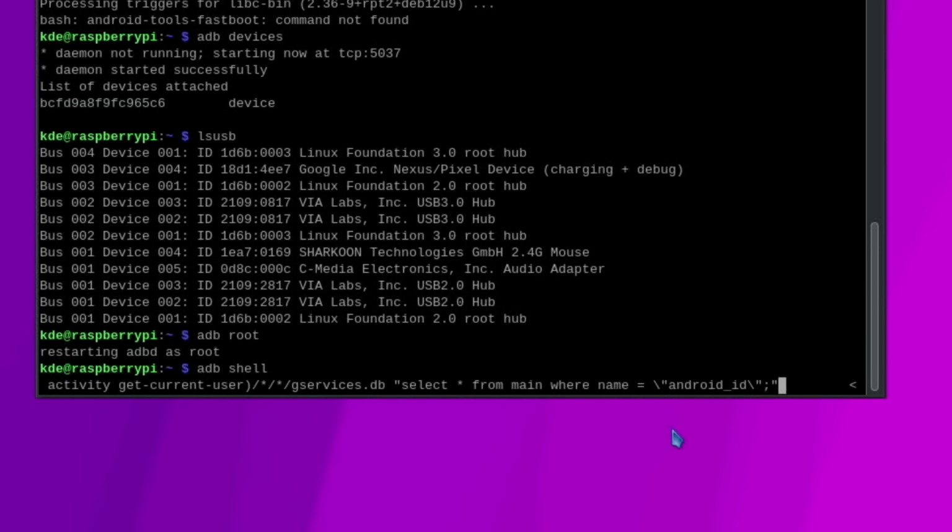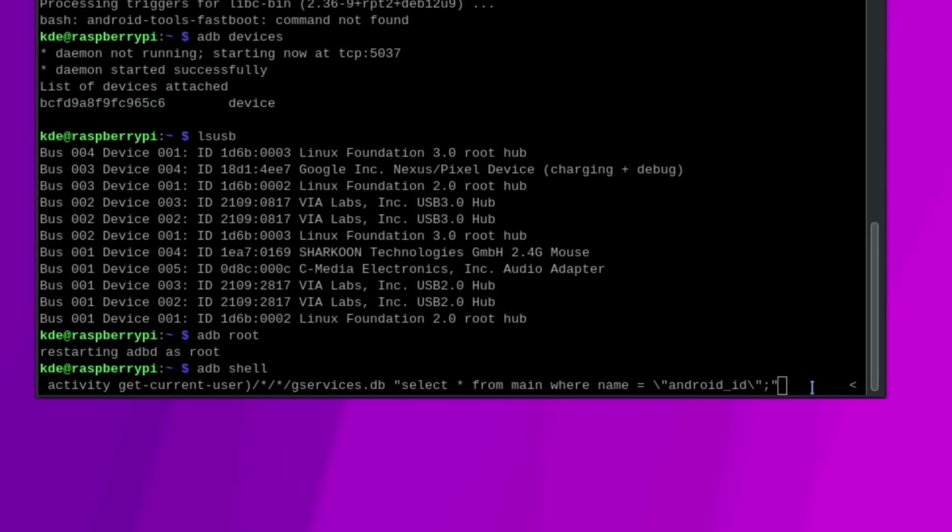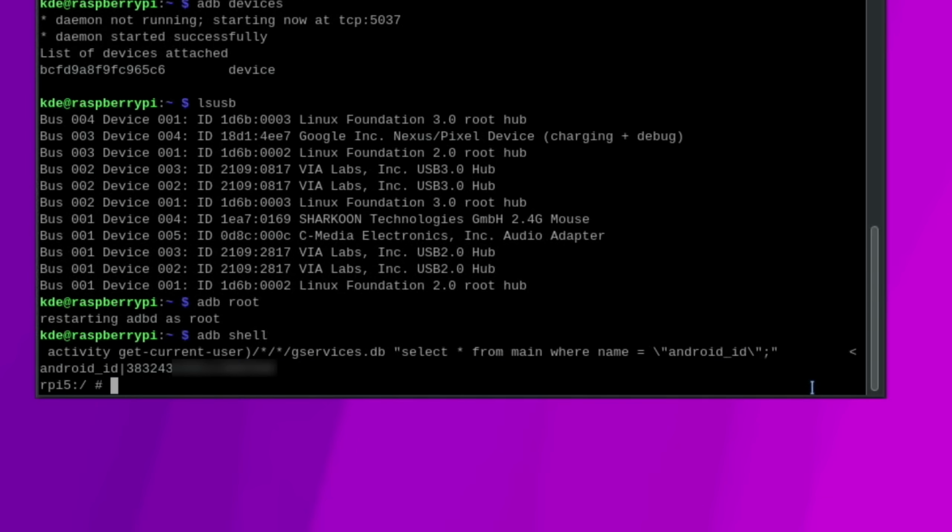Then put this line in. I'll put it in the description because I think it looks different when you paste it in. This is how it should look at the bottom here. SQLite, data user, and so on. All right, let's hit return. And there's our Android ID.